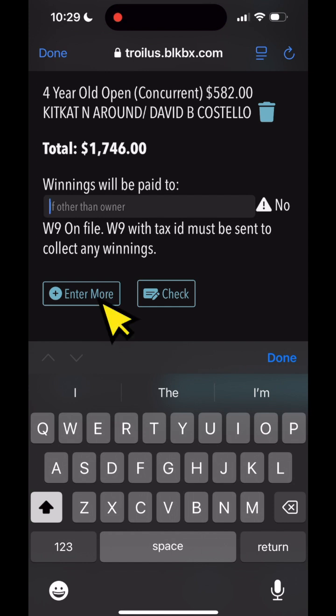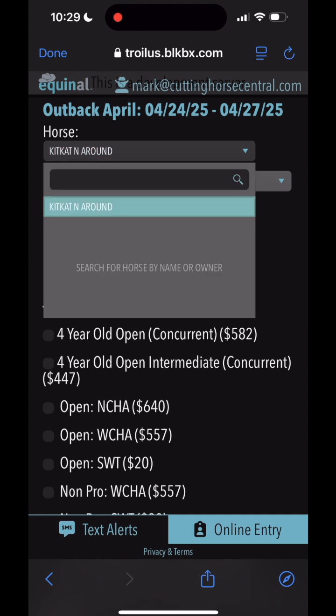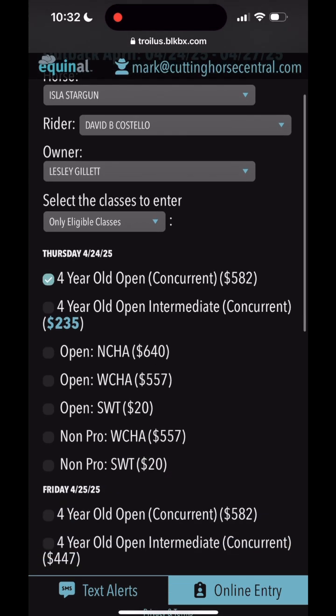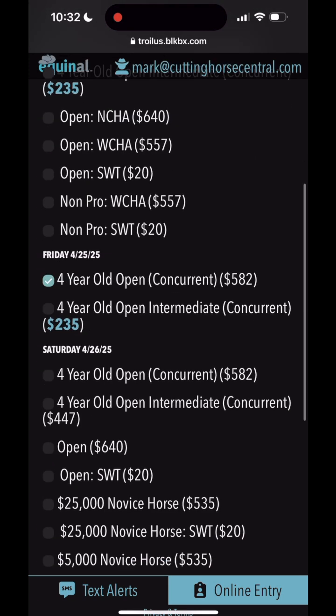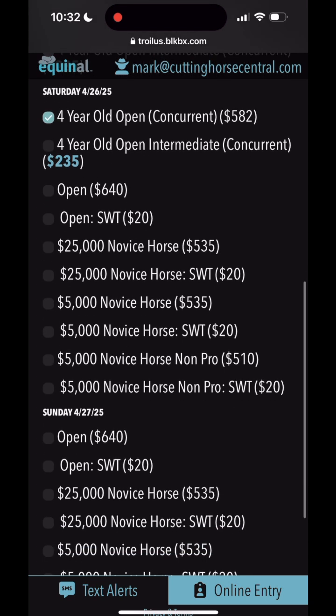Then we're going to select the other horse, and it's going to update the owner, and we're going to go ahead and select the open concurrent, which is both the open and the intermediate, and it's got the discount for the cattle charge in there. And then we're going to do the same for Friday, Saturday, and then let's say on Sunday we want to go ahead and enter the novice. We can go ahead and select that there as well.